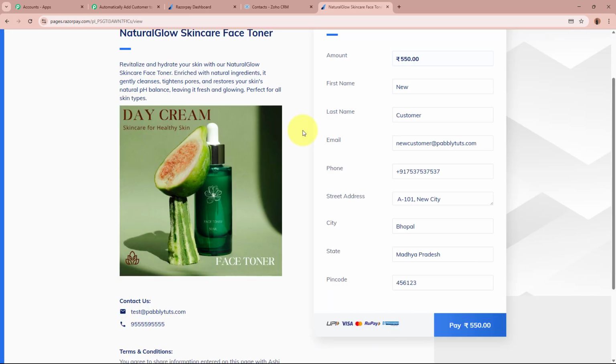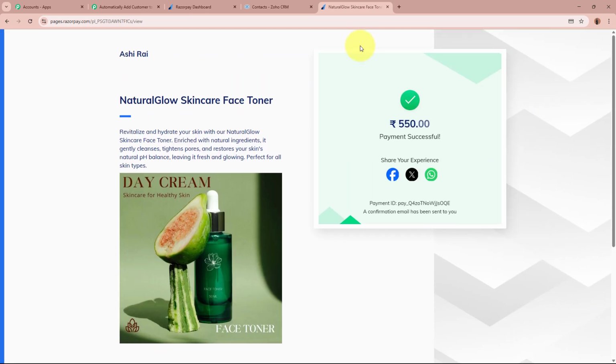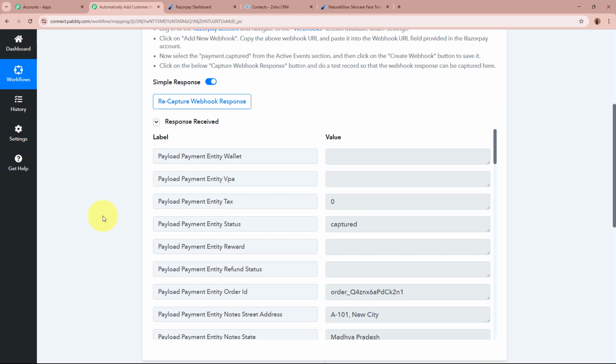As the payment is now done successfully using Razorpay, what I'm going to do now is go back to my workflow and scroll down.